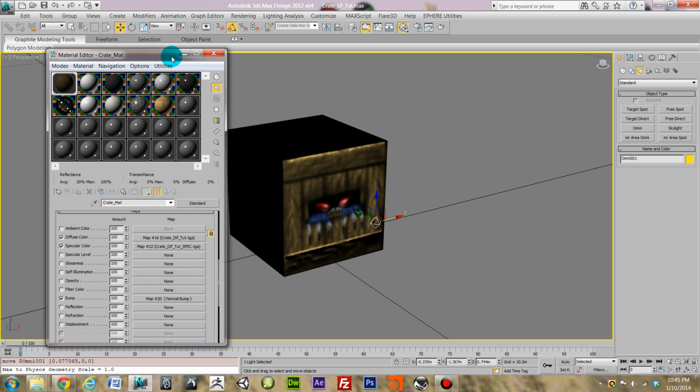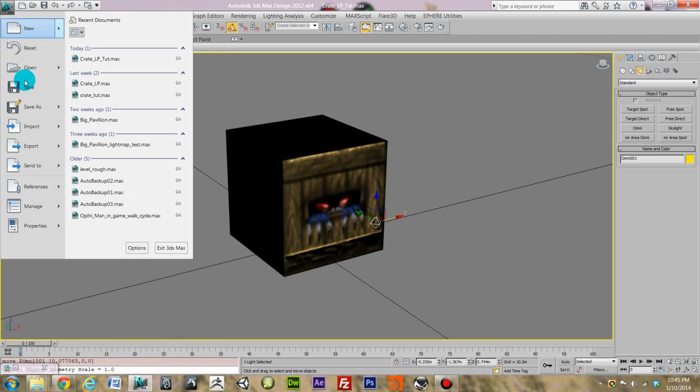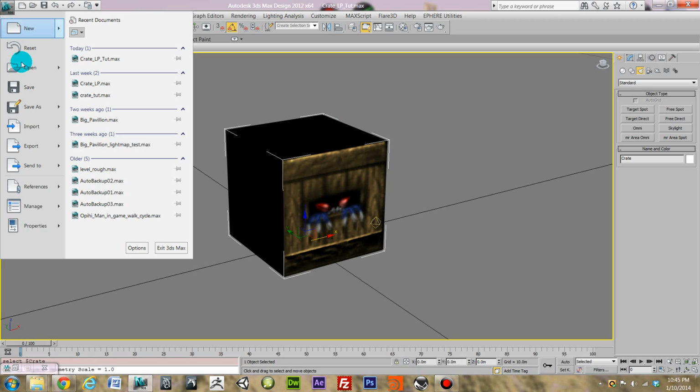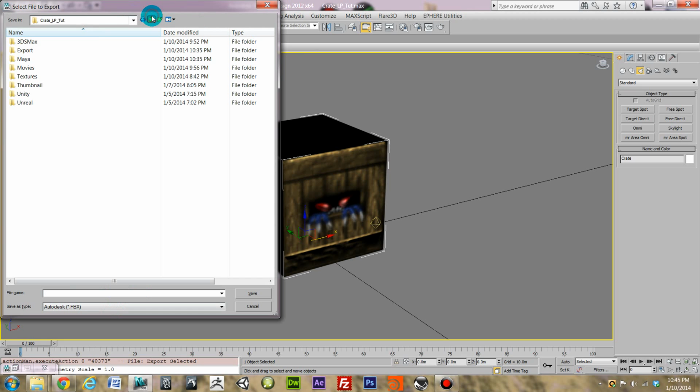The next thing I'm going to do is show you guys how to export this as FBX. So I'm going to select the crate first. Once I have the crate selected, I'm going to go File, Export, Export Selected, and let's navigate to the area I want to export to. I'm just going to go back one, and I'm going to name it Crate Tut Export Max.